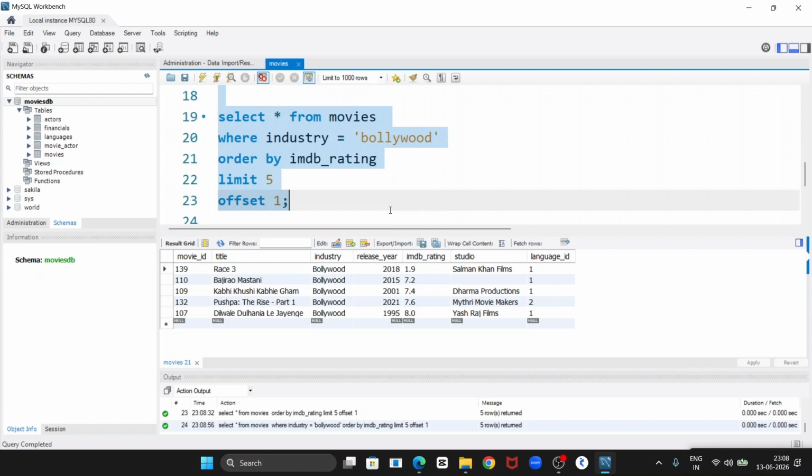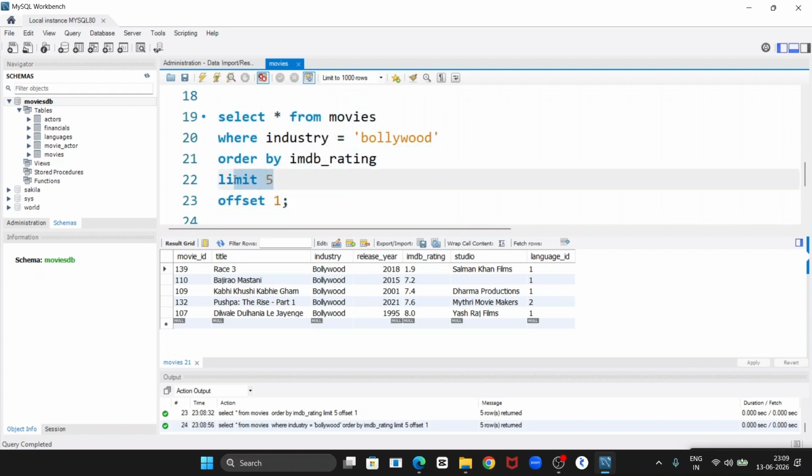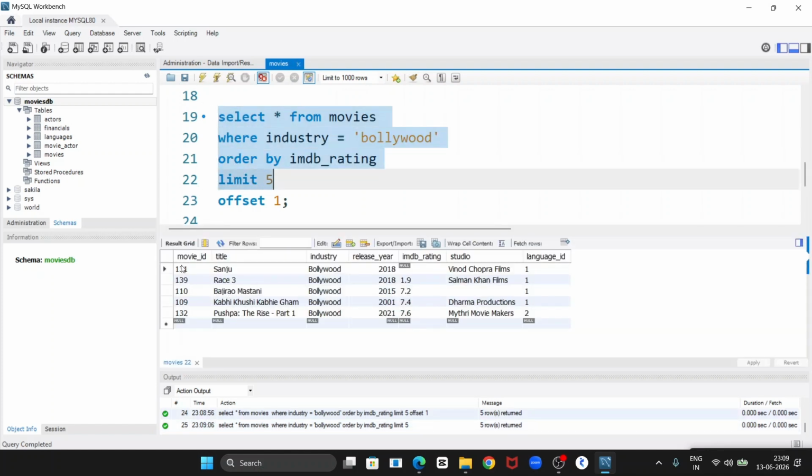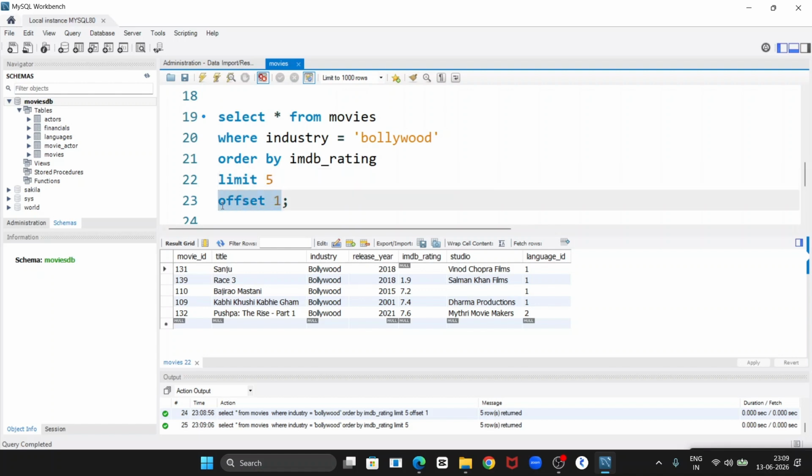So here you can see, LIMIT 5 means we are only taking 5 records, 131, 139. These are the 5 records. LIMIT 5 means we have only 5 records. So OFFSET 1 means the first one, 131, is going to be skipped, and it is going to start with 139. If you write OFFSET, the first record of the table is going to be skipped and it starts with 139, Raees. And LIMIT 5 means it is going to show you only the top 5 records.